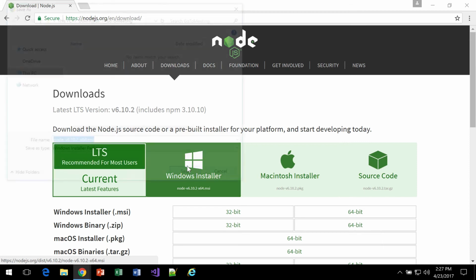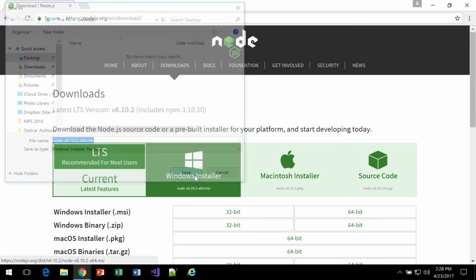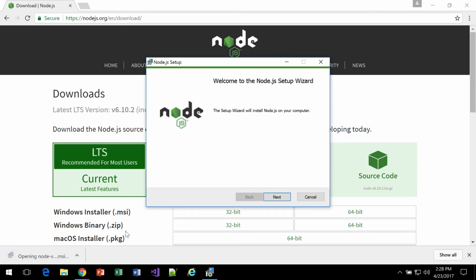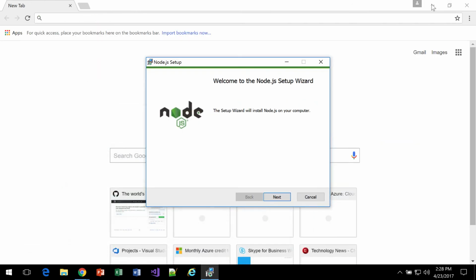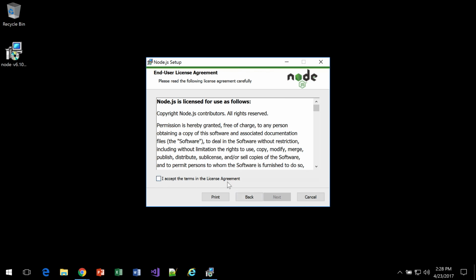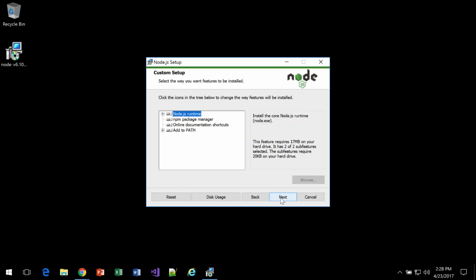I'll go ahead and choose Windows, and I'll save this to my desktop and run the executable. Okay, so we'll just walk through the wizard real quick. Choose Next and accept the license agreement. Click Next, choose the default for the install, or you can change that if you desire. By default, everything gets installed.